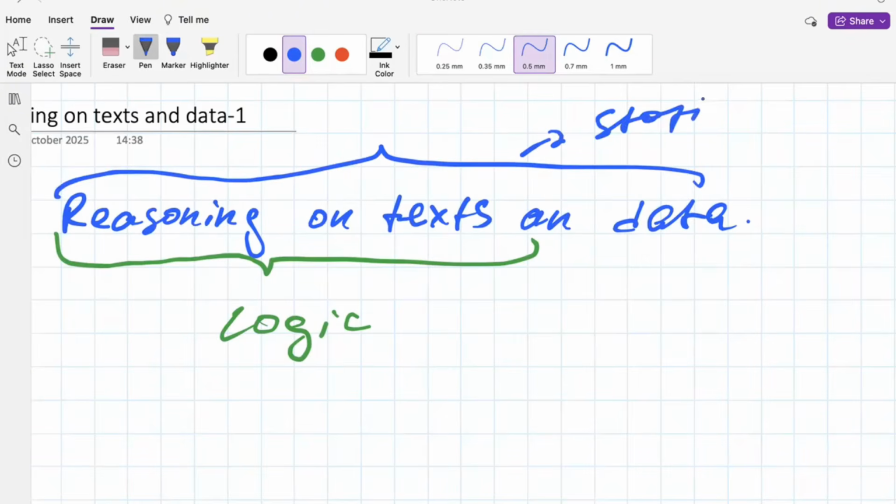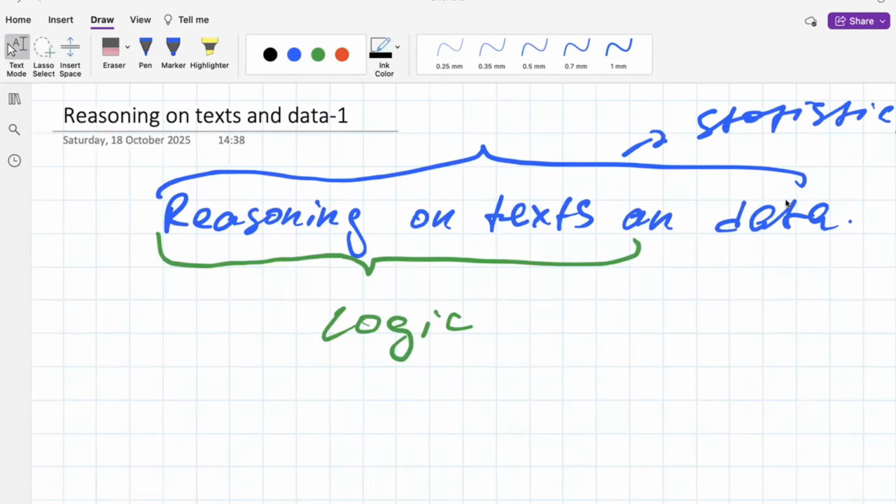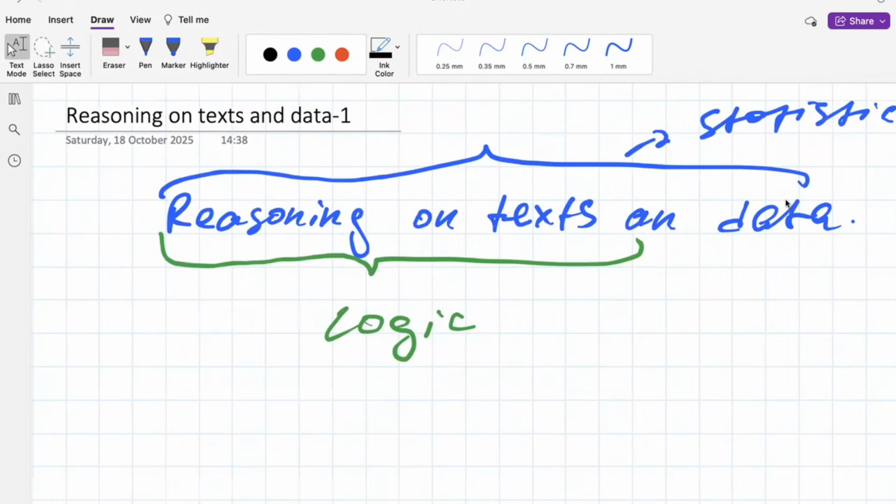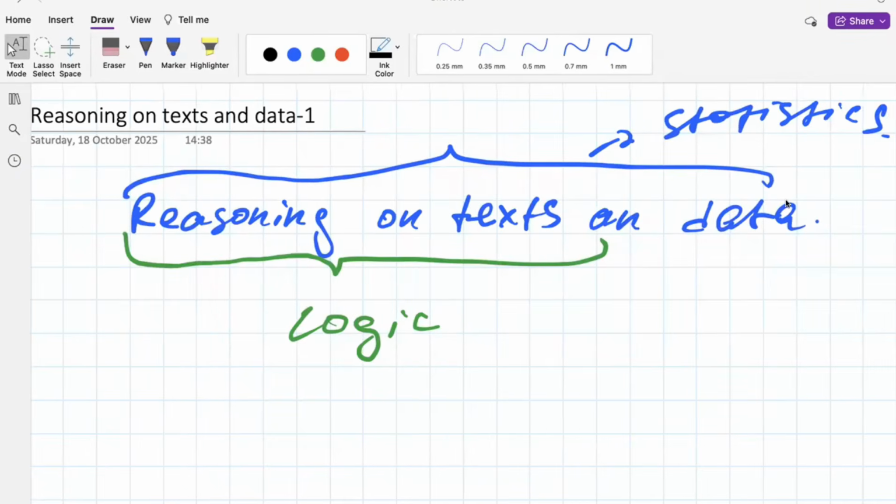Statistics is going to be part of math, but it's also going to be part of logic. So you're going to have some problems where you're given a table or a histogram or a graph, and based on this graph, you have to evaluate which of the statements are true or which of the statements represent this graph. So in both logic and math, you're going to have statistics.